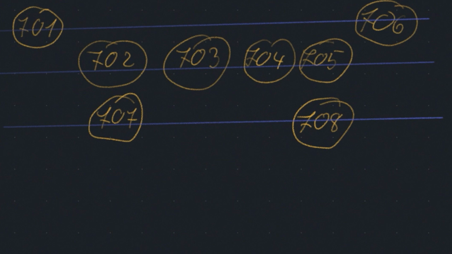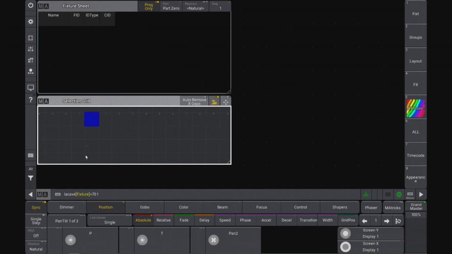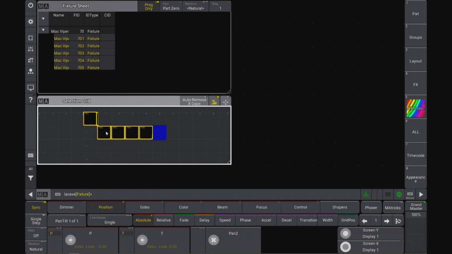So that means we first start with fixture 701. We just type in fixture 701. Now I can go to this position and say 702 through 705. Now I'll jump back to this grid position, 706. Now I'm going to my third truss. It is 707. And this is 708. And now this configuration could be saved, for example, as a group.